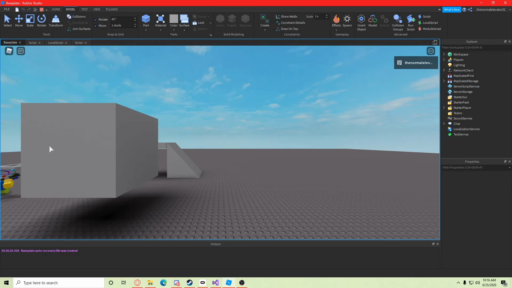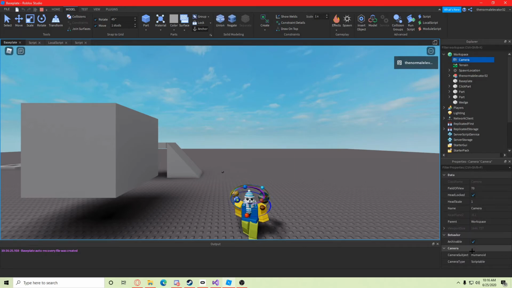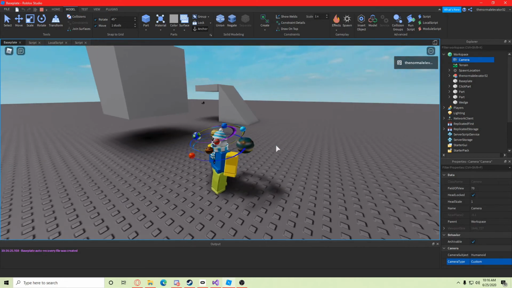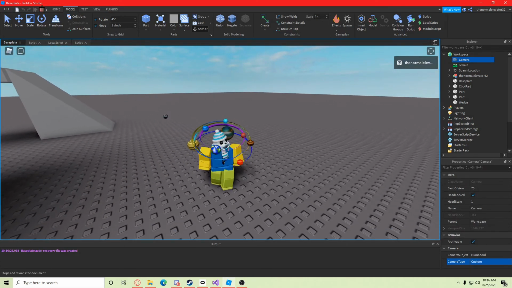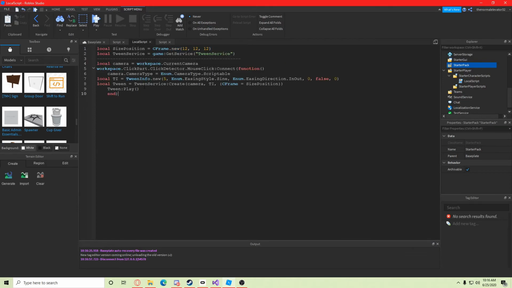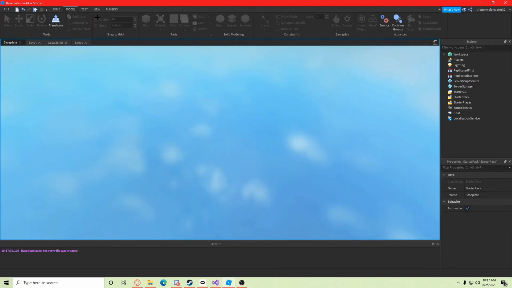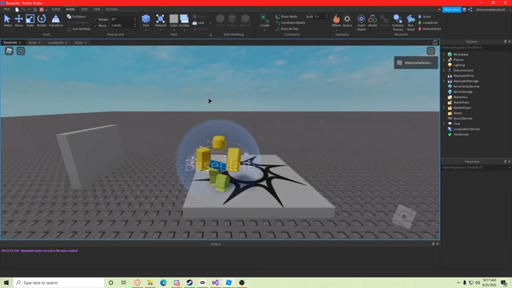We now have a camera right here, but you might be wondering, how do we put it back onto the character? Simple. As you can see, camera type scriptable. If we change it to custom, it puts it back here. So let's do wait. After 5 seconds being inside of it, we want to change the camera.CameraType to Enum.CameraType.Custom. Custom is the one that brings you back to this state.